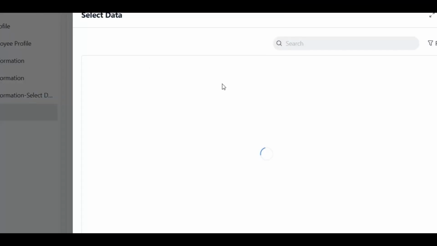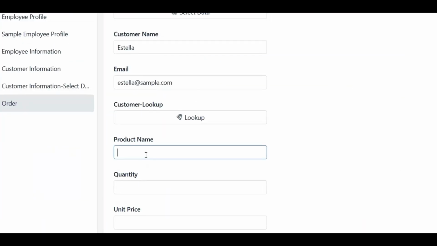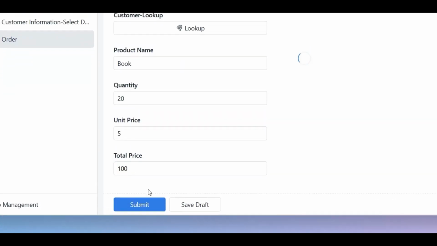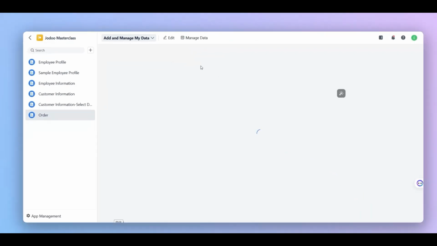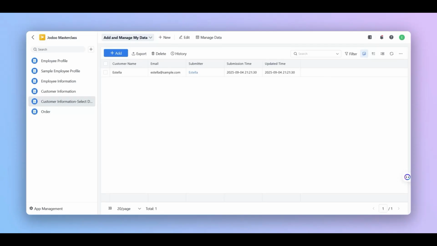For example, when creating a purchase order, customer information is added as basic data and linked to the order form. However, this doesn't change the customer information form. If you check a customer's data, you won't see the newly added purchase order.